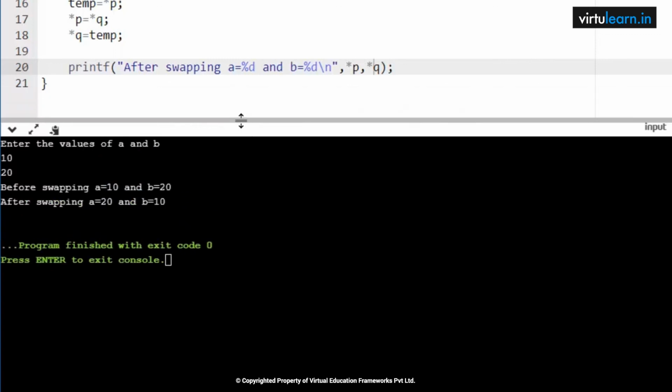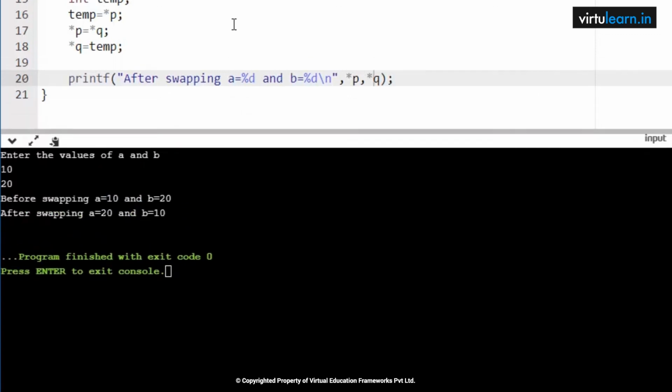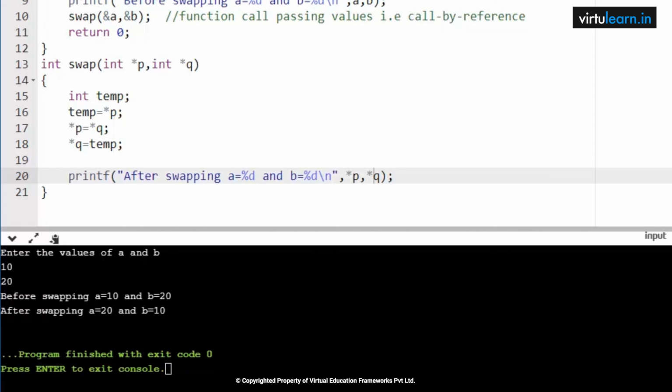So this is how we can implement the concept of call by reference for swapping two numbers using a temporary variable.